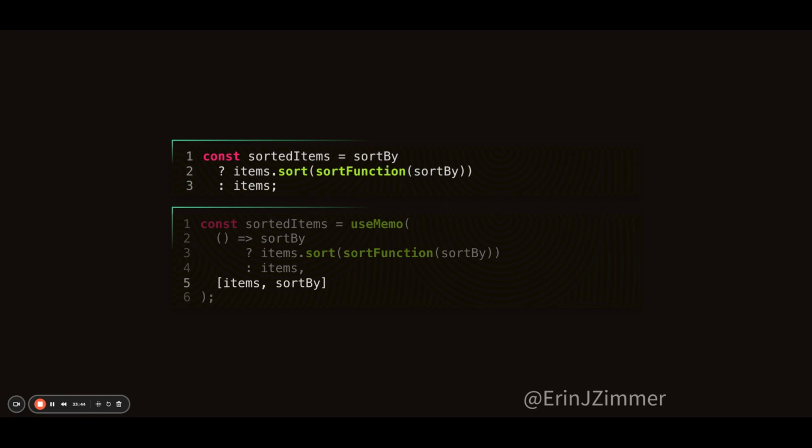So it's a list of the variables that can cause our calculator function closure to go stale. And anytime anything in the dependencies list changes, the next time the component renders, it's going to recalculate the value, right? So anytime our items change, we'll get a new list of sorted items. Anytime the sort by changes, we'll get a new list of sorted items. I'm not going to run through the actual implementation of this one, but you probably won't be surprised to learn that it stores state in an array inside a closure.